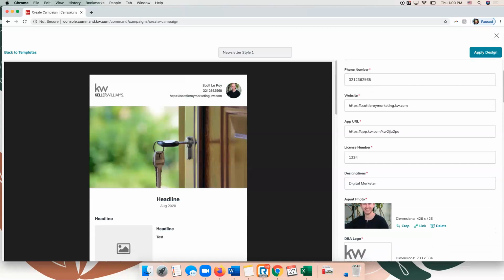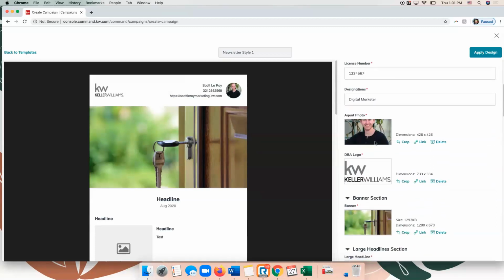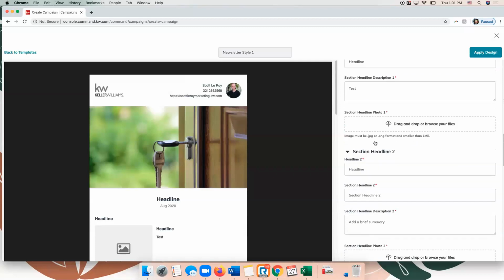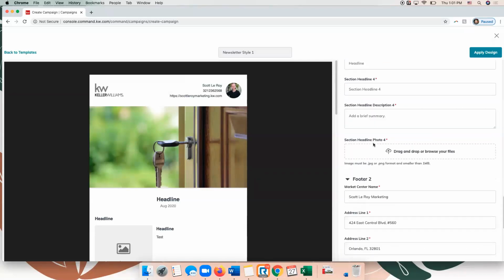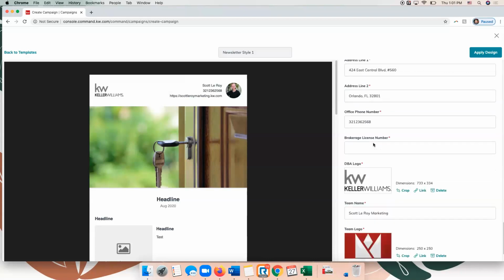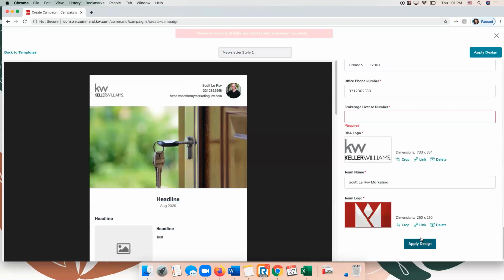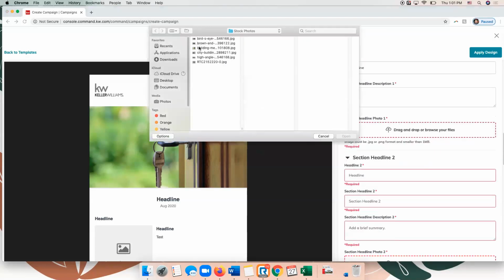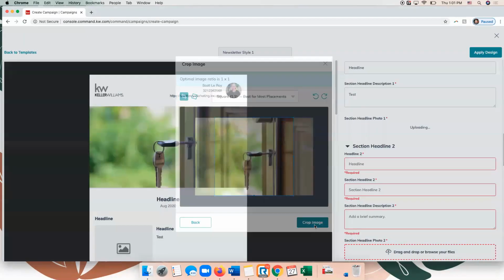Looks like a license number is required. And then you do have to have something in each of these sections. So you can see each section is actually required. And I want to just apply this really quick, but it's making me add in all the fields. I just wanted to give you guys a quick preview, but it doesn't look like it's going to be too quick.